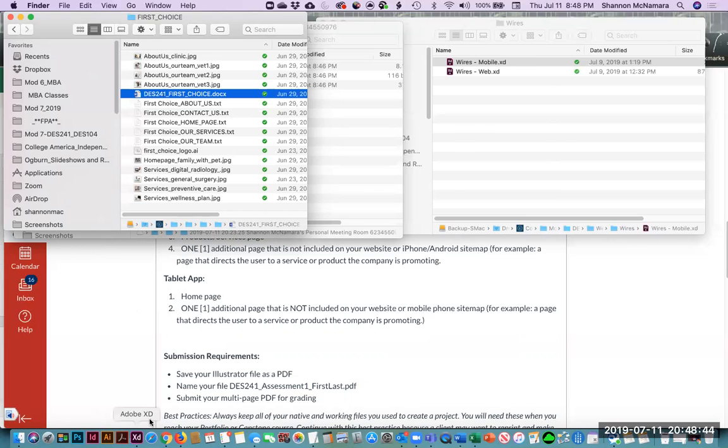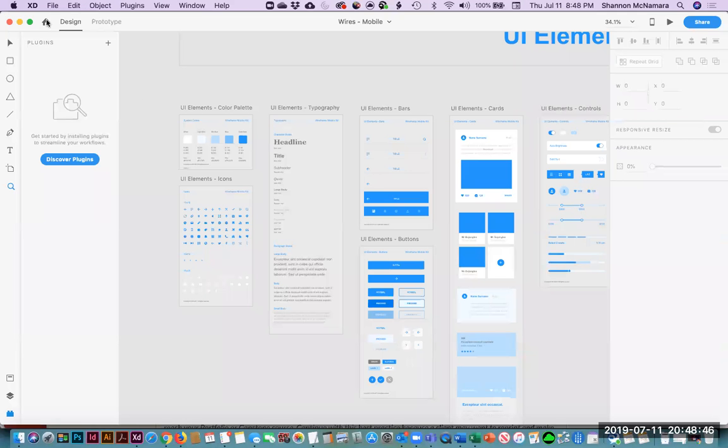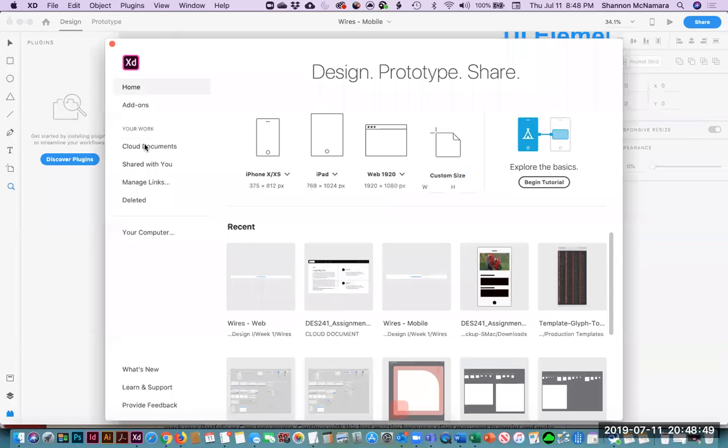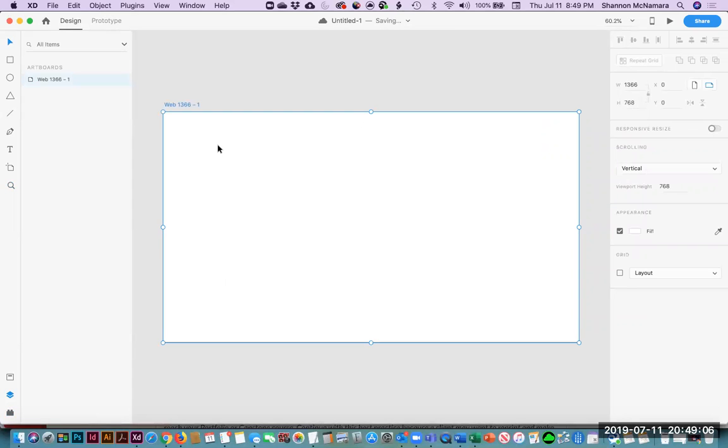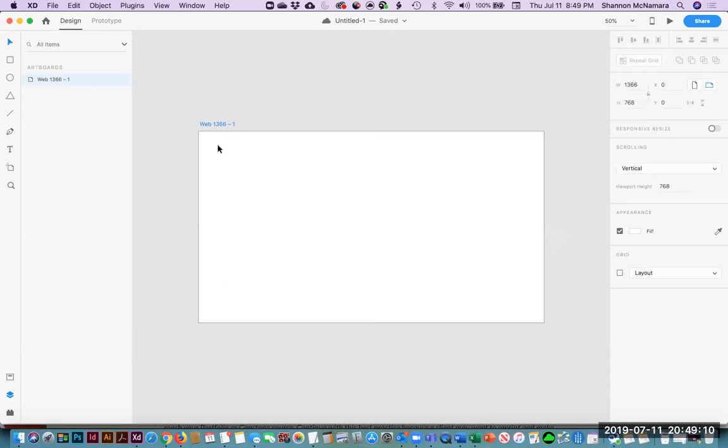So then once we get into XD, what we're going to do, again, is start with either, I like to start with the website, honestly. You can pick whatever size that you want. I always seem to go with the one in the middle, the 1366 by 768. Again, I'm not being picky. I'm letting you make your own design decisions here and figure this out how you want to figure it out. But I would make all of your art boards first.